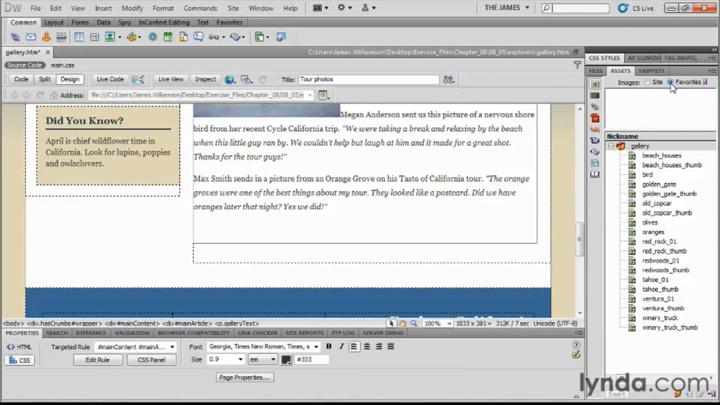Now, again, I would encourage you, if you haven't watched that movie yet, to go ahead and review what you can do with the Assets panel, because here I already have a folder called Gallery that I've created in my Favorite section and placed all of those images into it. So I've already sort of filtered that view out.